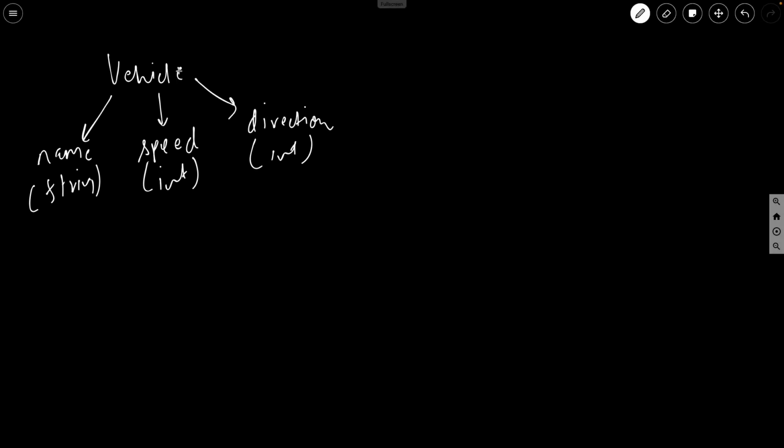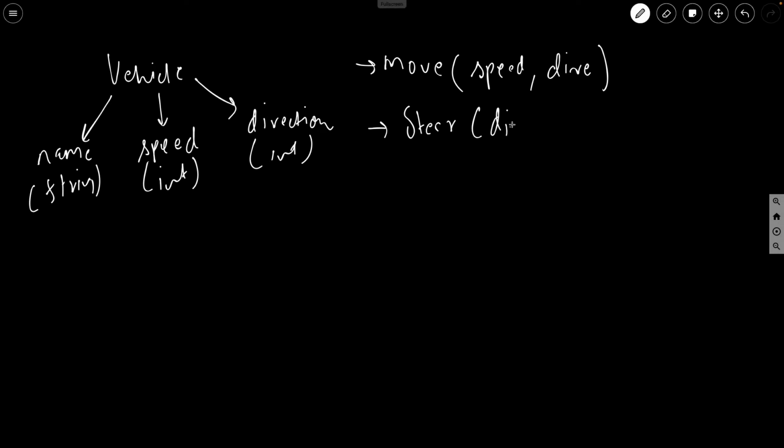So every vehicle class should have a name, speed, and direction as properties, and the methods that it has: the first method is move. Every vehicle should move, and it takes the speed at which it is moving, and the direction in which it is moving. Another method that we have in vehicle is steer. Steer means you can steer a vehicle, right? It takes a direction, in which direction you want to steer the vehicle. So this is the thing about the vehicle class.